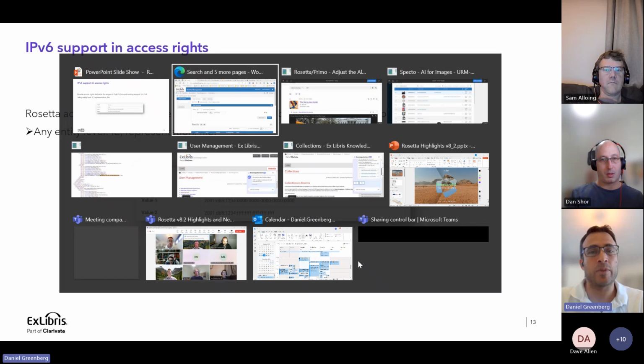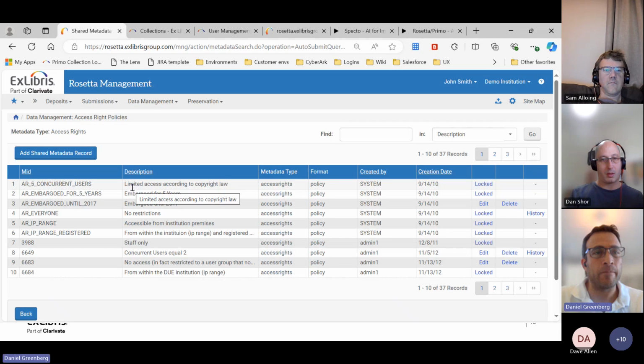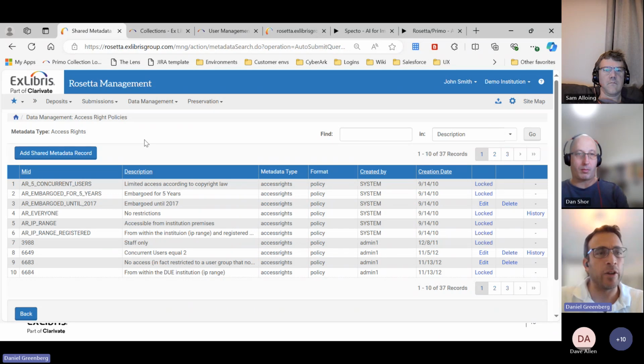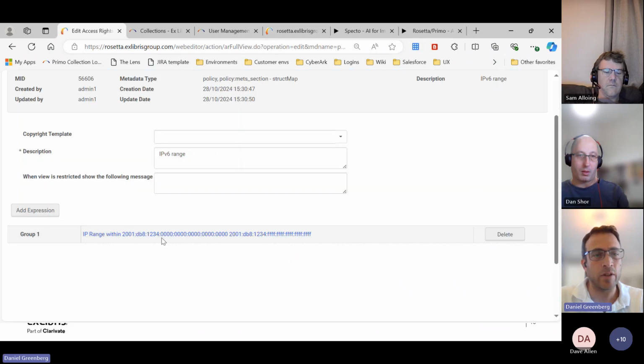So you can see an example on the access right policy over here. And this very much depends on the type of servers that you have in your environment, in your area. So if we search here for IPv6, it's pretty straightforward. IPv6 rule range. So here you can see the values of IPv6, and it just allows you to expand it, which till today just simply didn't work and didn't allow access.